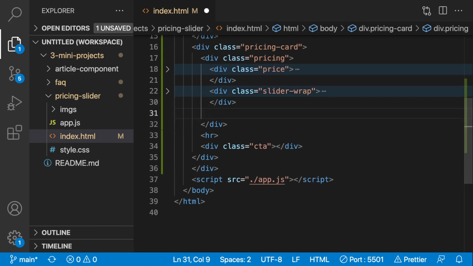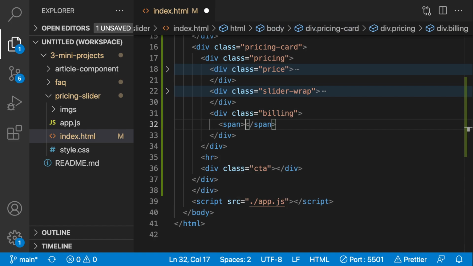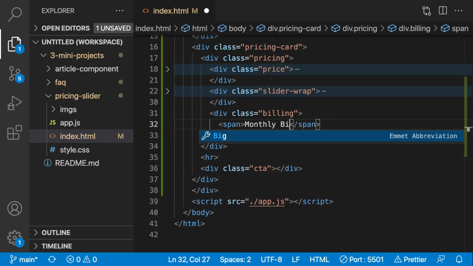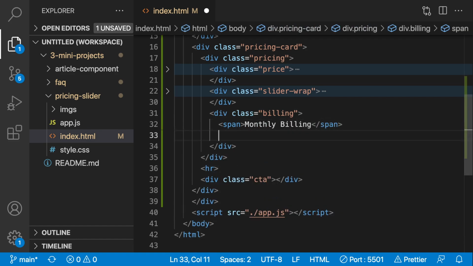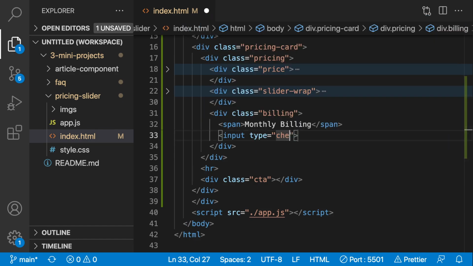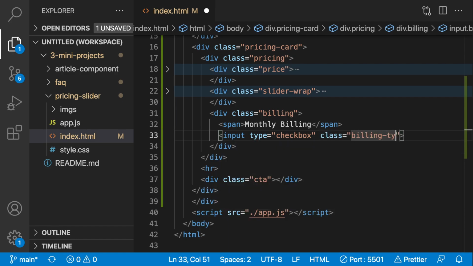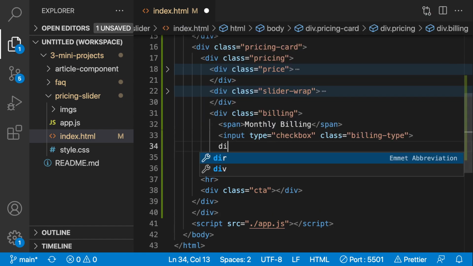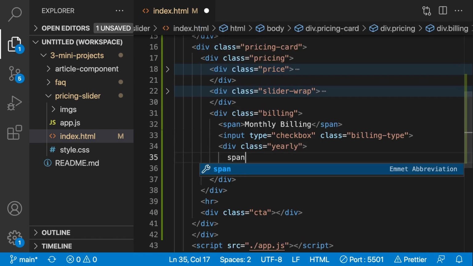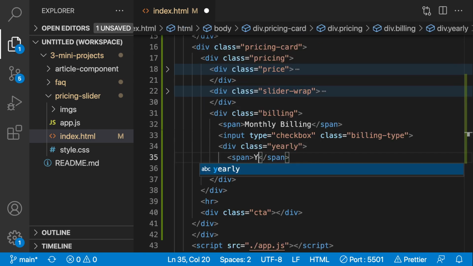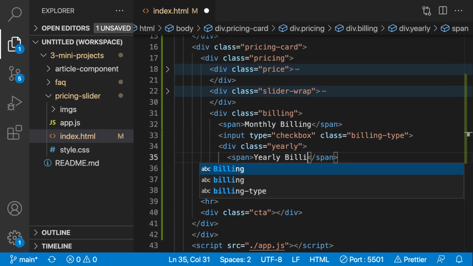Now below this, what we want to do is create our last div, which is going to have the class value of billing. Now we'll have our span tag here, and this is going to say monthly billing. And then below this, we'll create our input, which is going to have the type of checkbox here. And then we'll pass it the class of billing-type. And then below this, we're going to create a div, which is going to have the class name of yearly. And then we'll have our span tag in here to indicate this is going to be yearly billing.